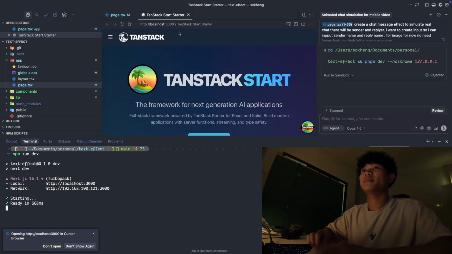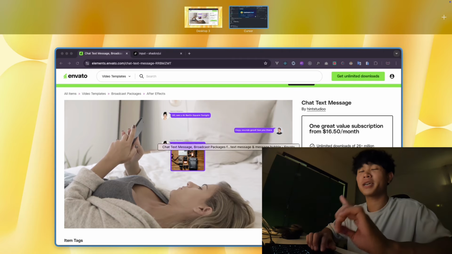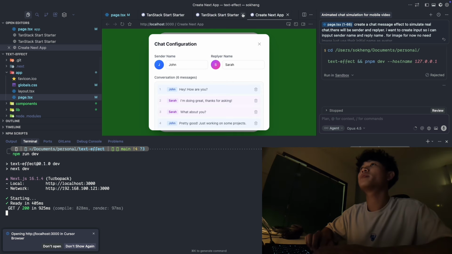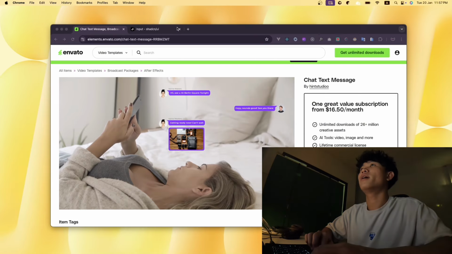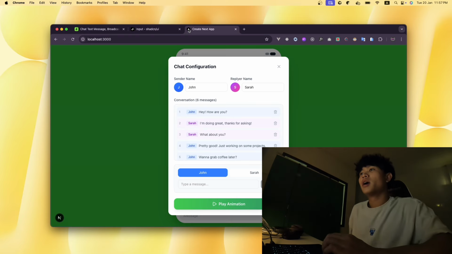Okay, why is there a TanStack here? I think the reason is because I have another project that I run with TanStack. So I'm gonna close it real quick and come back to you. Okay, so now I'm back. Let's run this one again. Let's open this one. There we go. So this is what it looked like. Let's open it up on the big screen so we can see it a little bit better.